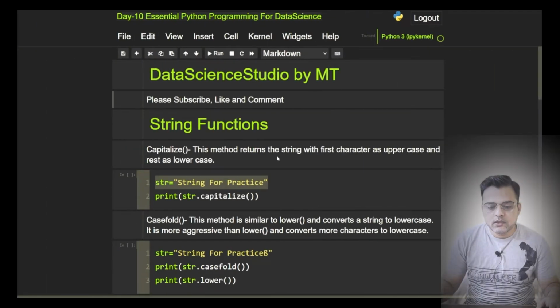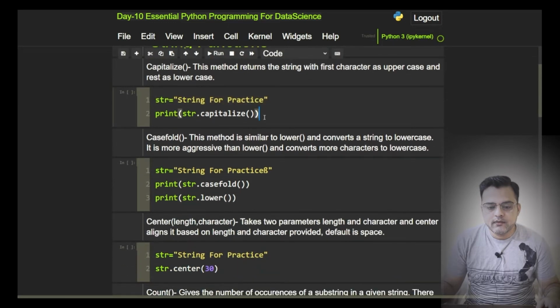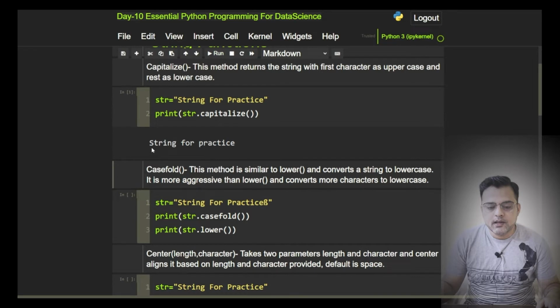Some of the string functions we'll discuss today, and some as part 2, which will be in day 11. So the first function is capitalize. The capitalize function returns the string with the first character as uppercase and the rest as lowercase. Let's say I have a string here, and if I run it with string.capitalize, it will make the first character uppercase and the rest all lowercase. So that is the capitalize method.